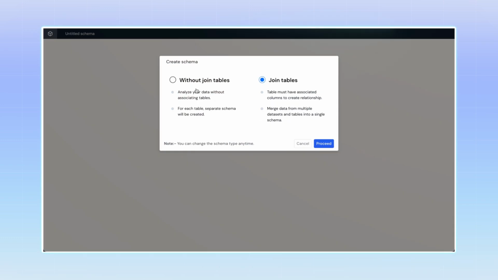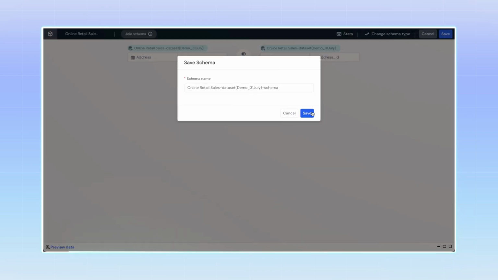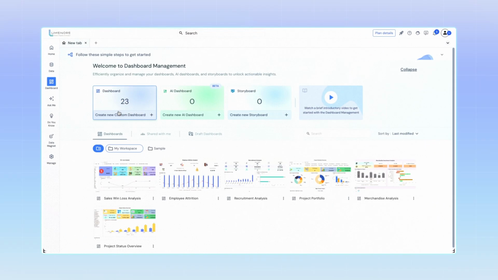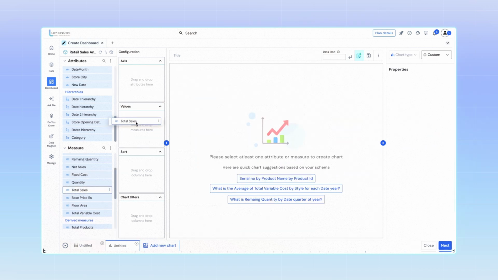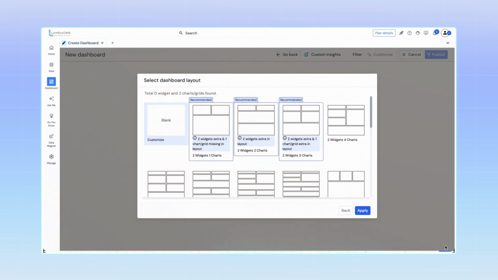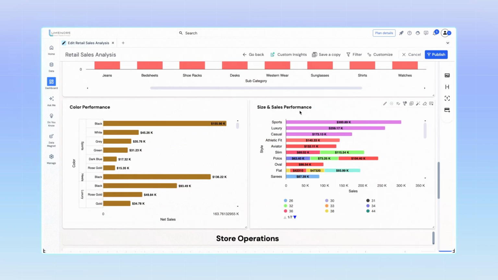Now create the schema and start building your dashboard. Just drag and drop your fields to create live KPIs, charts, and filters. Everything updates in real time. No formulas or code, just click Create and go.